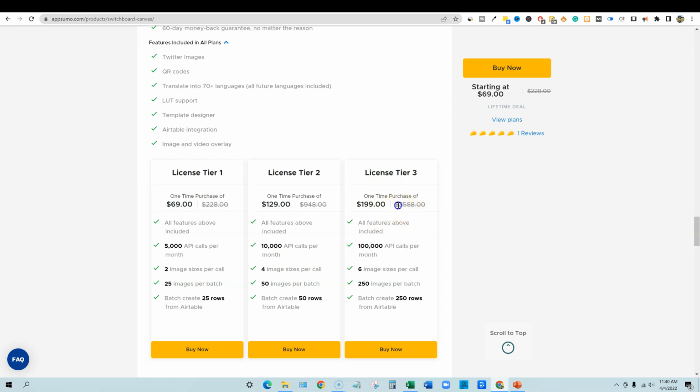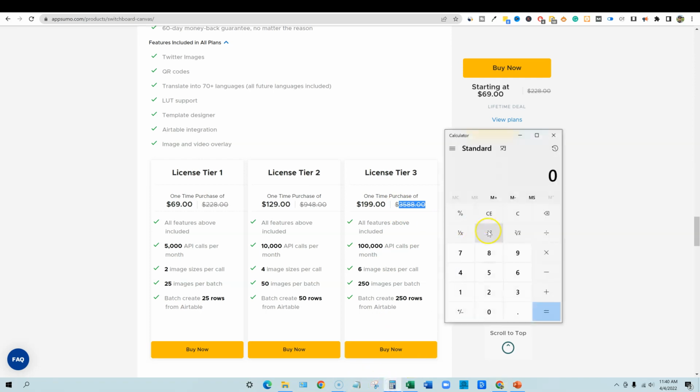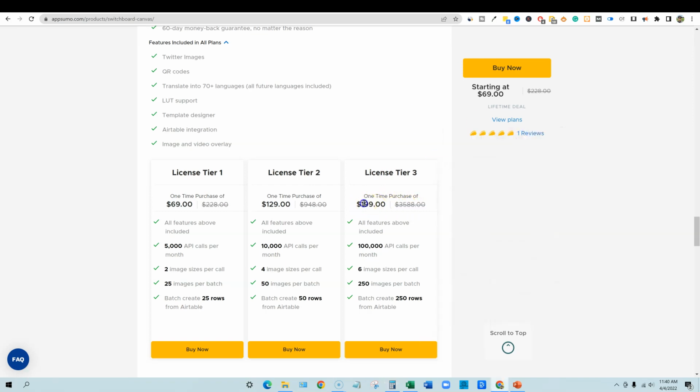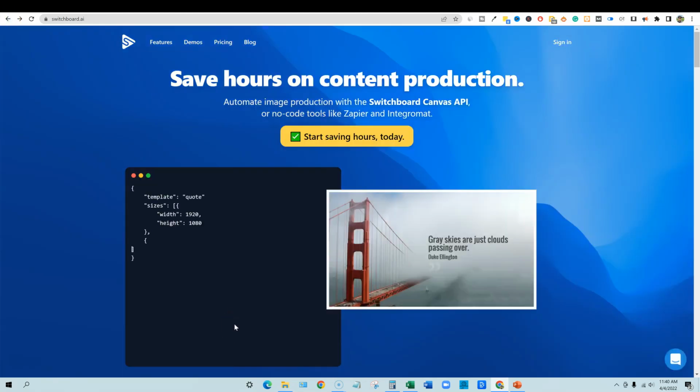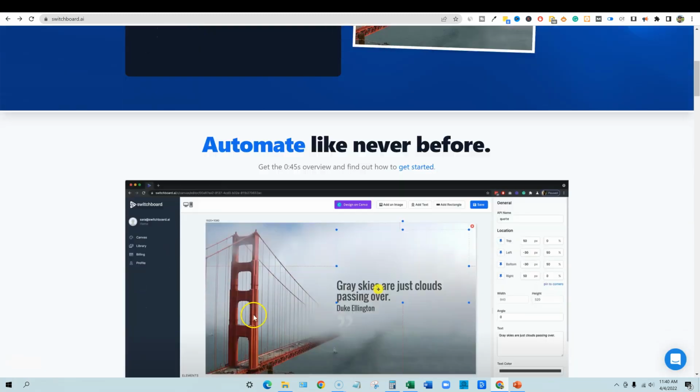And this looks like it's worth $3,588. Let's actually do the calculation. If it was 300 times 12 months, you're looking at $3,600 per year that you would spend on this, but you could just pay $200 one time and be done with it. So super cool stuff. I like to cross check that to make sure that the lifetime deal really is a really good deal worth picking up.